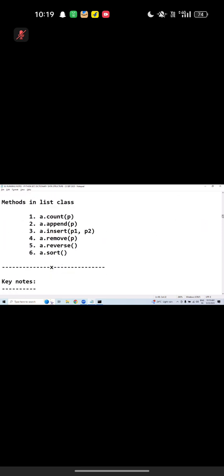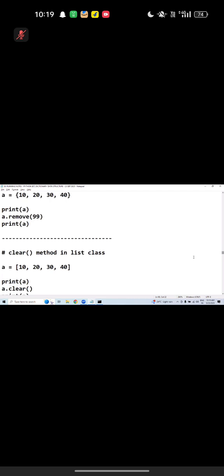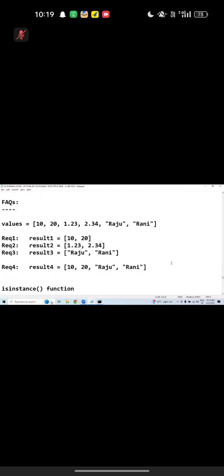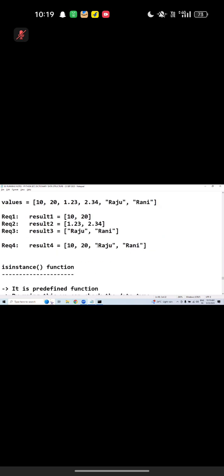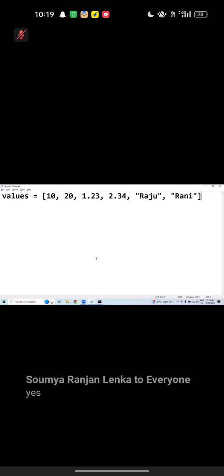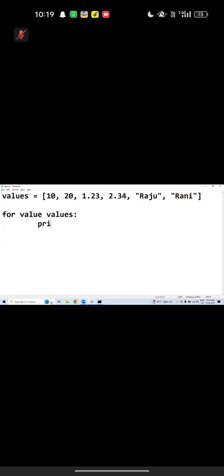Very good. Now let us go to our requirement. I need one response from you. Did you understand or not? If you understand, then let us move on. Meeku ardham aithe ippudu mana topic loki enter avudam. Let us apply for loop. For value in values. First always apply for loop. Then you will get one by one value.